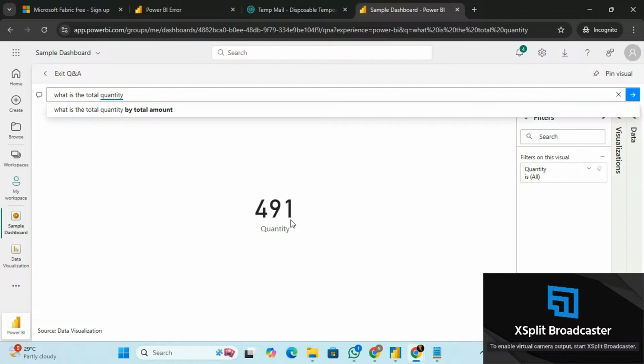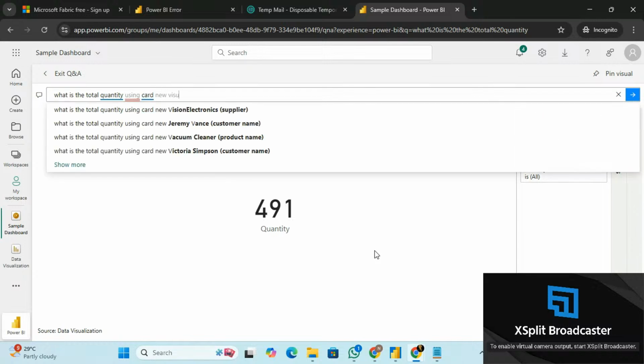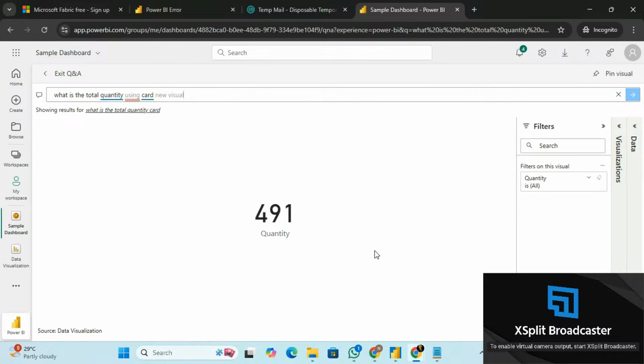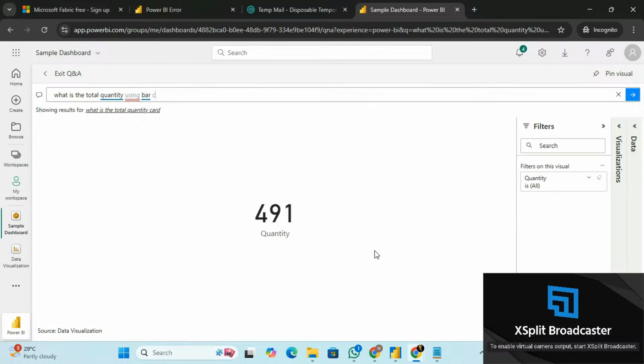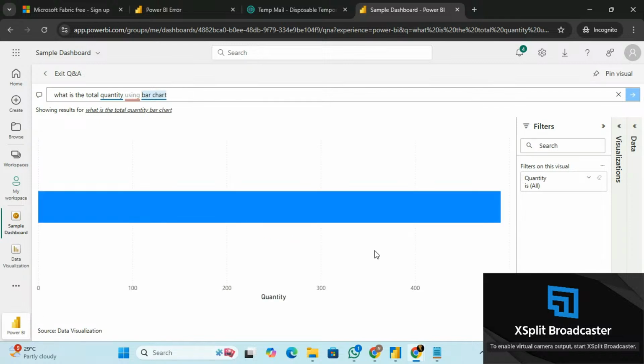If not, you specify using this is card visual, right, friends? Because for card new visual, you'll have the borders. Let's see. Card new visual. It's unable to take. Okay. Using bar chart. So you can also specify the visualization.